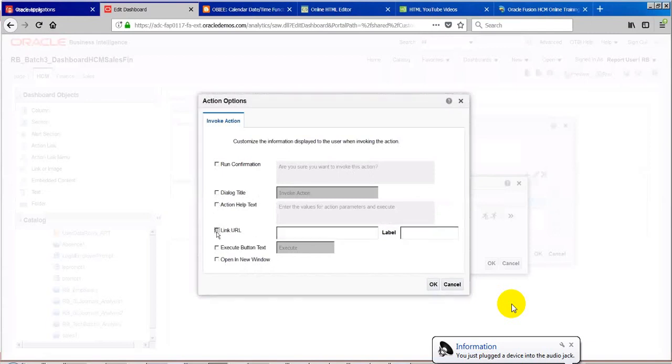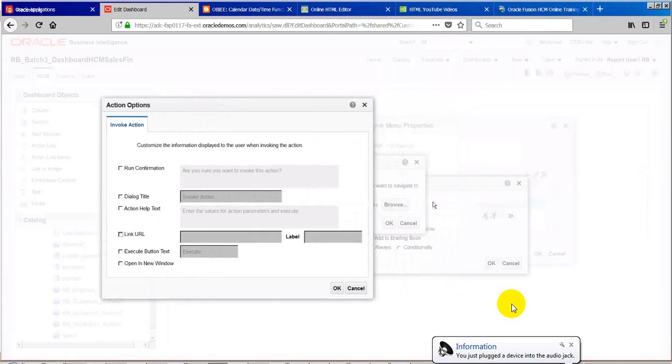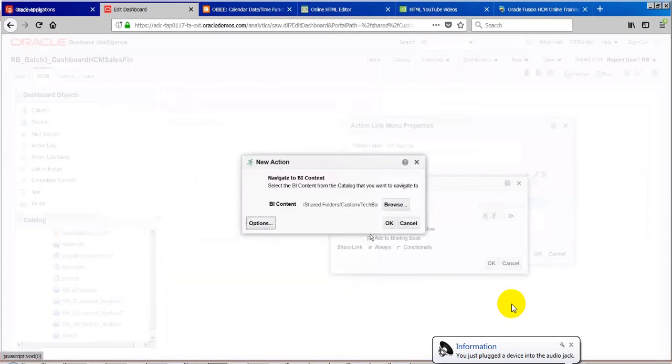Link URL. Typically, when the analysis is created, we have the link here, so we can keep the link URL here. Since we already chose this analysis here, the link will get created automatically. Do you want to keep any execute button text here? Or do you want to click on the link and have it automatically open in a new page, meaning a new window? You can keep any of these actions.